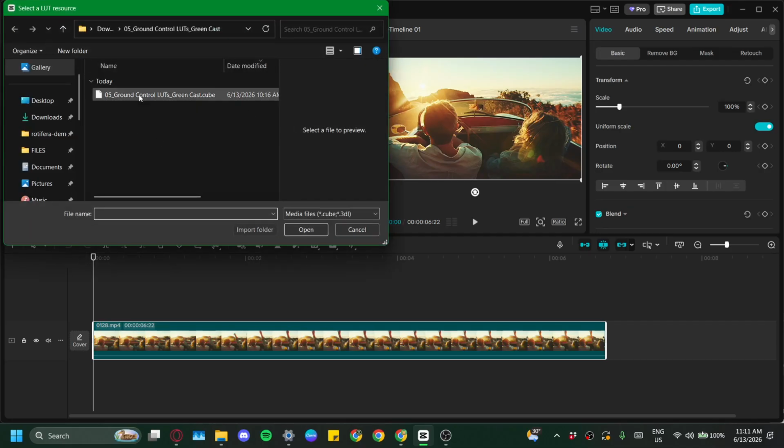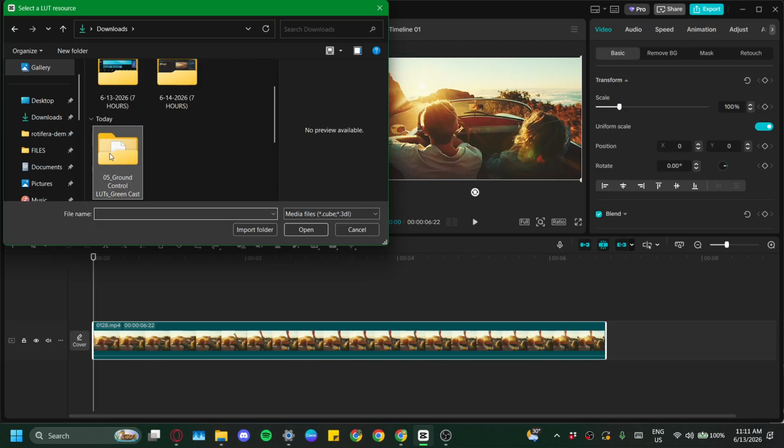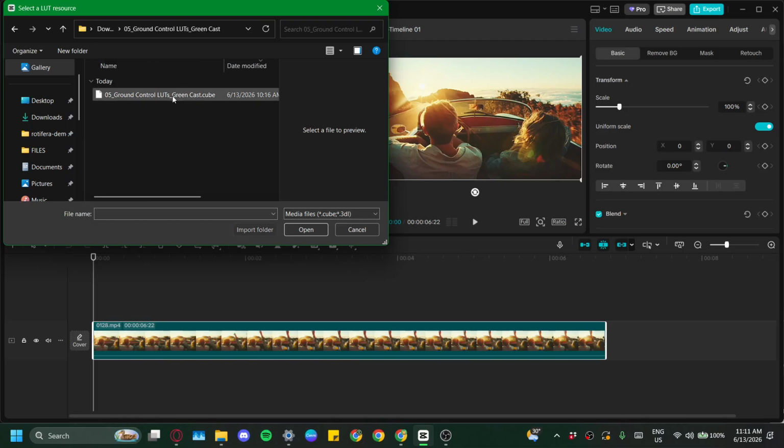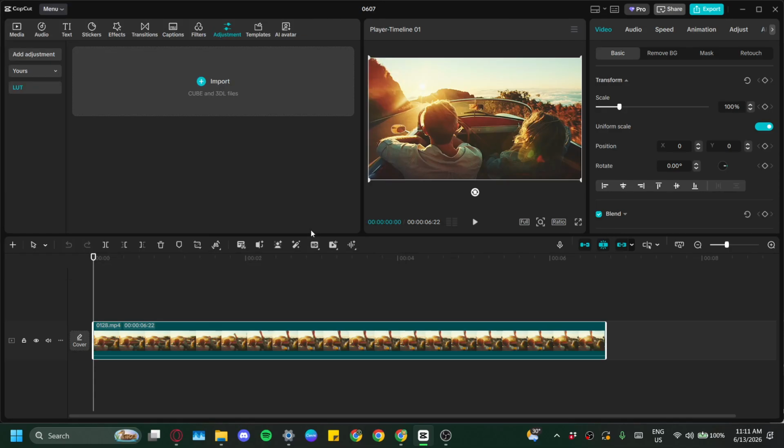As soon as you do that, CapCut will open a standard File Explorer window on your computer. This is the same type of window you use to browse folders and files normally, so it should feel very familiar. Now simply navigate to the location where your custom .cube LUT file is saved. Take a moment to make sure you're selecting the correct file, especially if you have multiple LUTs stored in the same folder. When you've found the one you want to use, click on it once to highlight it, and then click Open. That will import the LUT directly into CapCut.